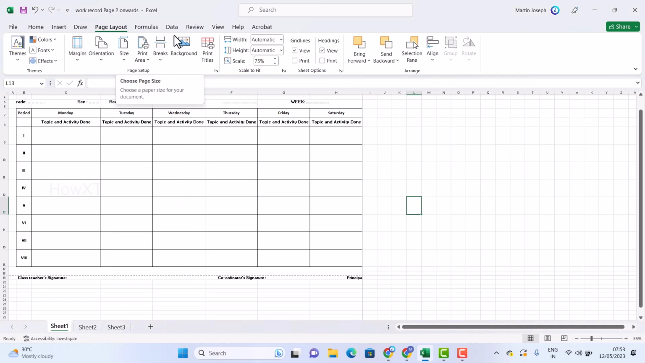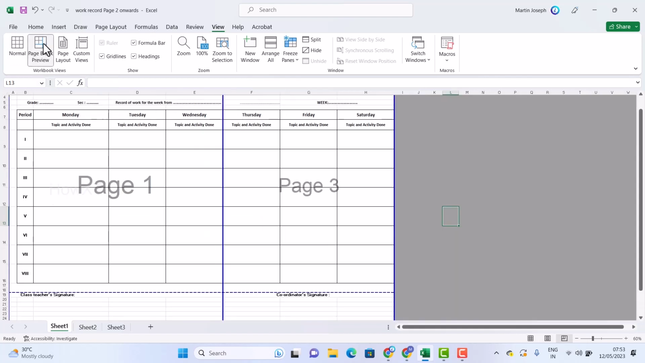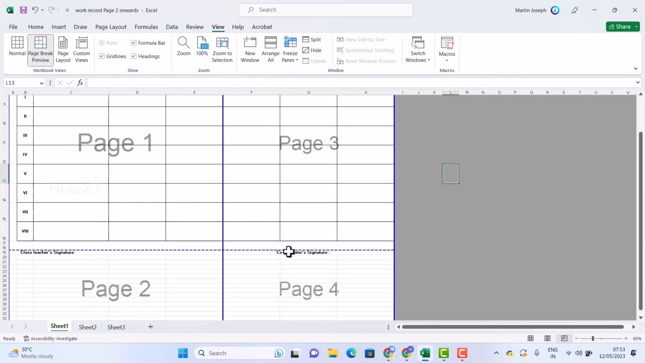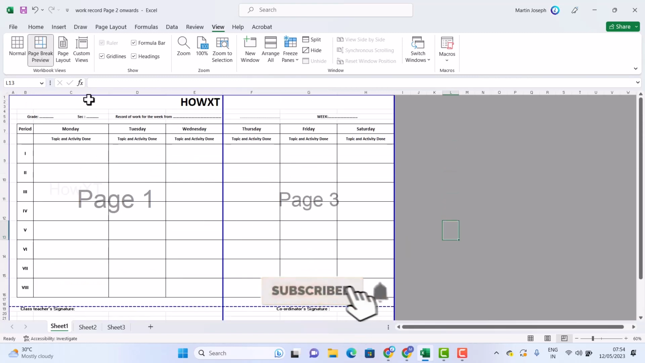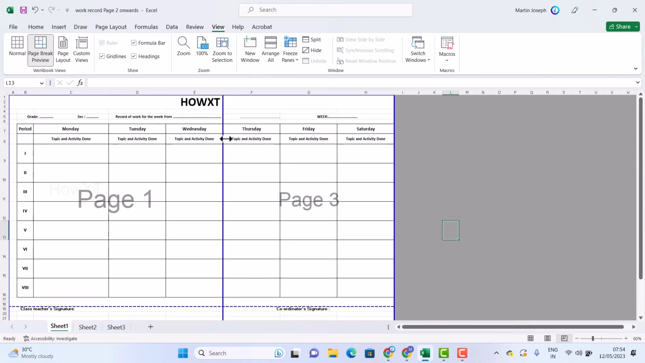The third one, just go to the View menu and you will find the option called Page Break Preview. Just hit the Page Break Preview button. There will be pages 1, 3 and 2, and everything will be divided into four parts. Here there will be blue lines, and if you adjust the lines, you can make everything into a single page.